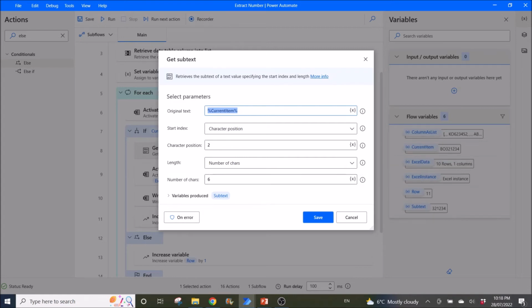So if you can see here the invoice, it's B0321234. So B is 0, right? Zero index. So 0, 1, 2. So you will start extracting from 3, right? So character position is 2. For number of characters, you can see it's the last 6 digits, so you put 6 here. Variables produced is subtext.